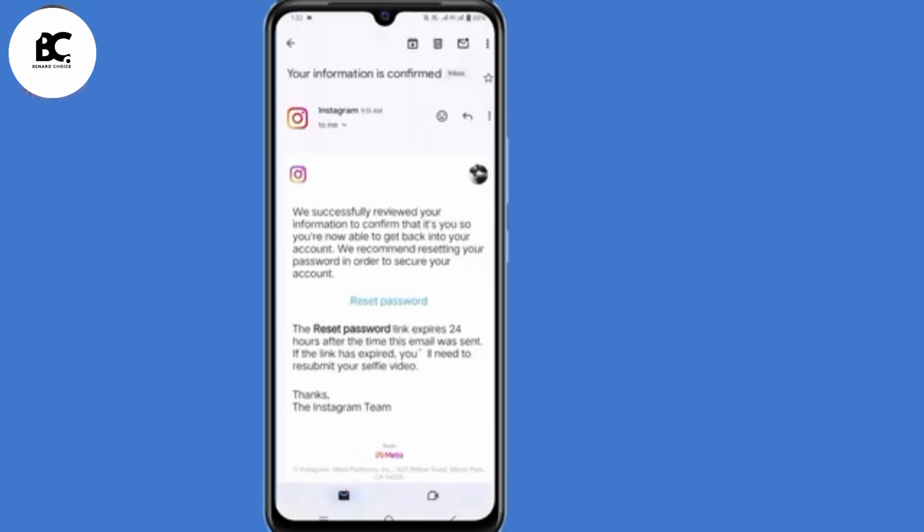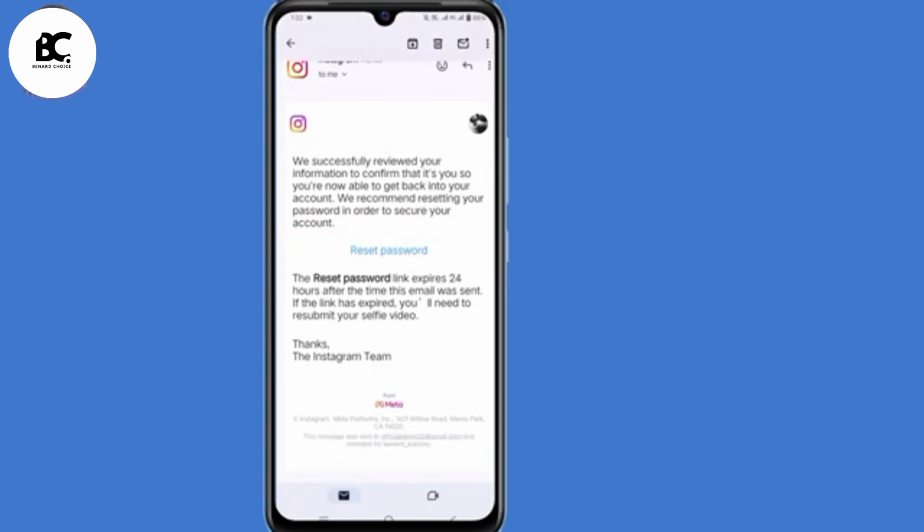As you can see, it says information is confirmed. We successfully reviewed the information to confirm that it's you, so you're now able to get back into your account. We recommend resetting your password in order to secure your account. So there's a link there to reset your password, and here at the bottom, the reset password link expires 24 hours after the time this email was sent. So make sure you click that link before that time. So tap on the reset password link.